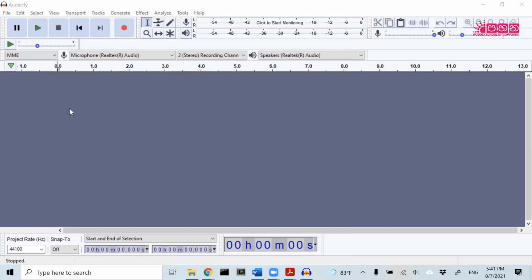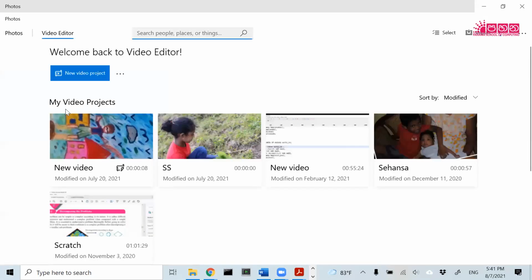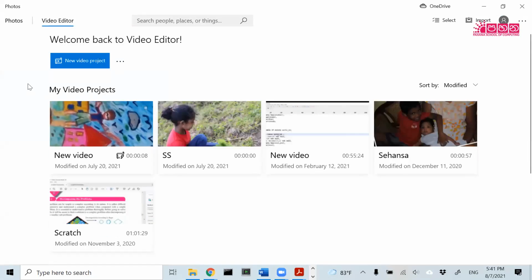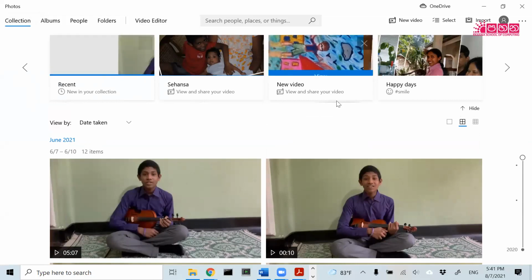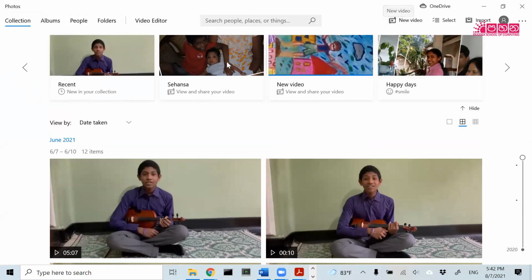Video editor, photos, I think that's what I have. Right, let me check. Yes, in photos. In photos I have okay some videos. Let me click, this is photos. If you have Windows 10 you have this with you.